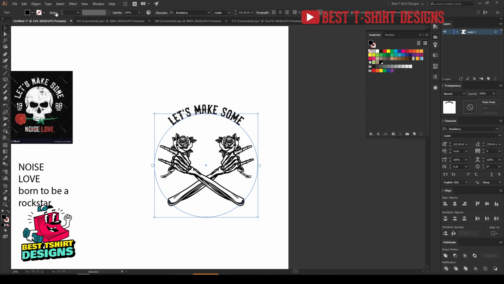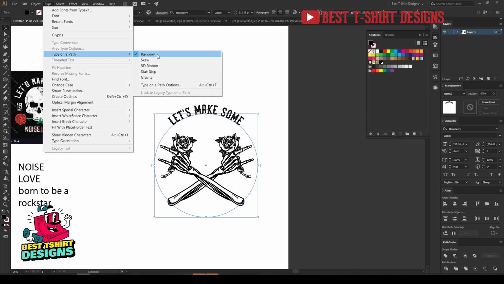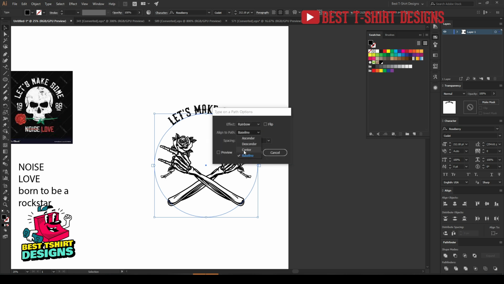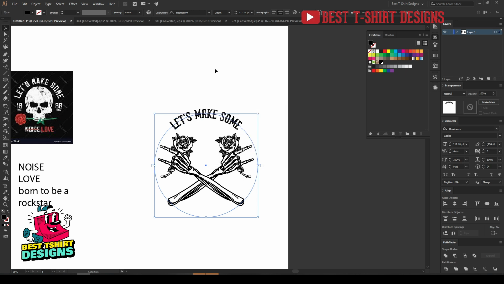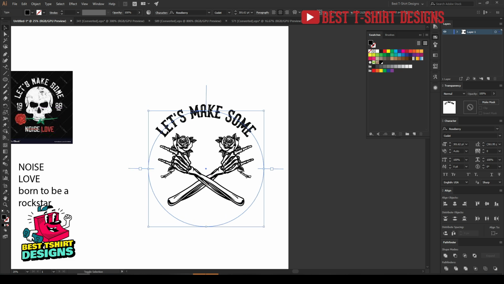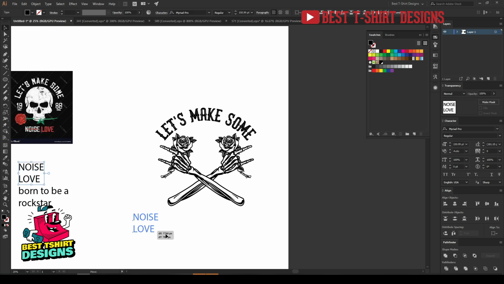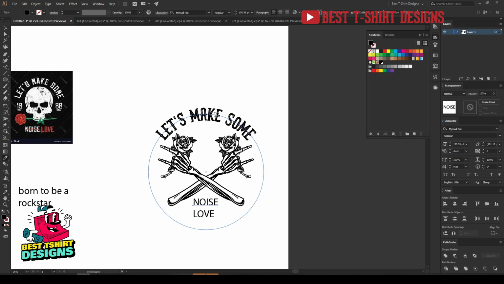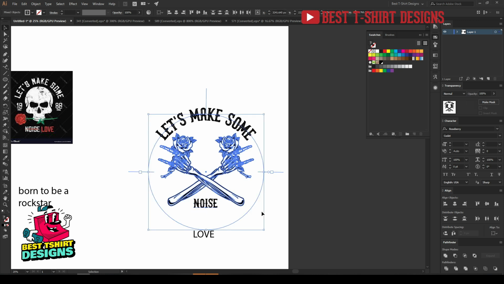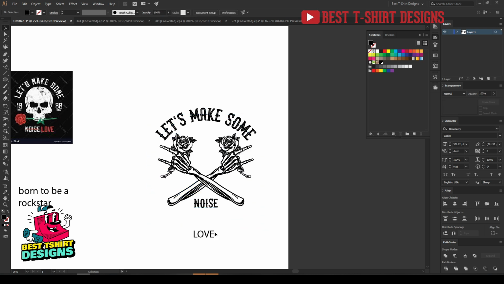Now I want to go to Type, then Type on a Path tool, then Type on a Path options. Here you have to make it center. So center will make it exactly in the center position. Let me make it a bit bigger so that it fills the gap of the area here. That is fine. Let's make some noise and lab. I want to make this to here. So this noise I want to make in that exact font, but I want to make it smaller because that's not the focus text of this design. My focus text is this lab.